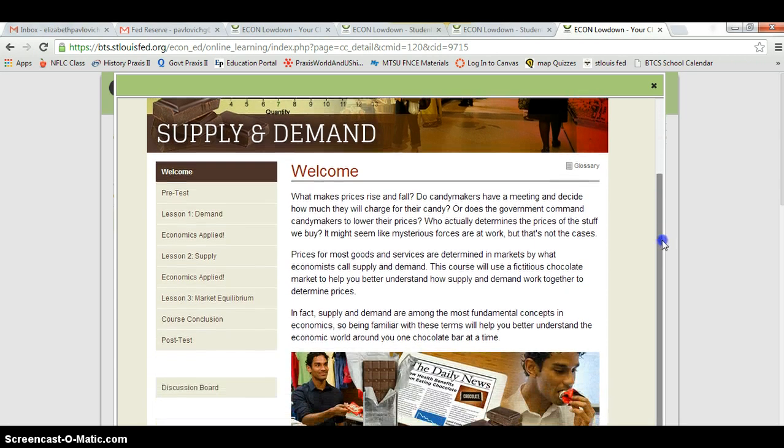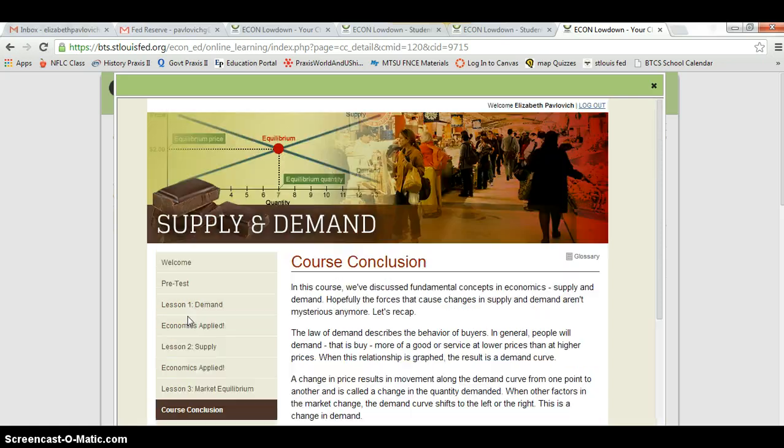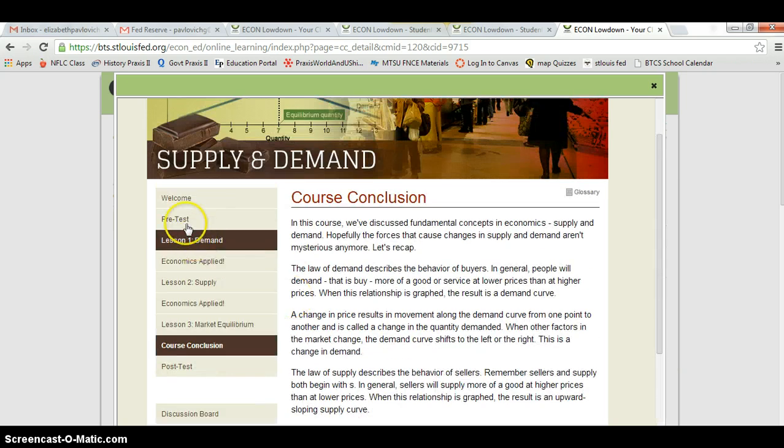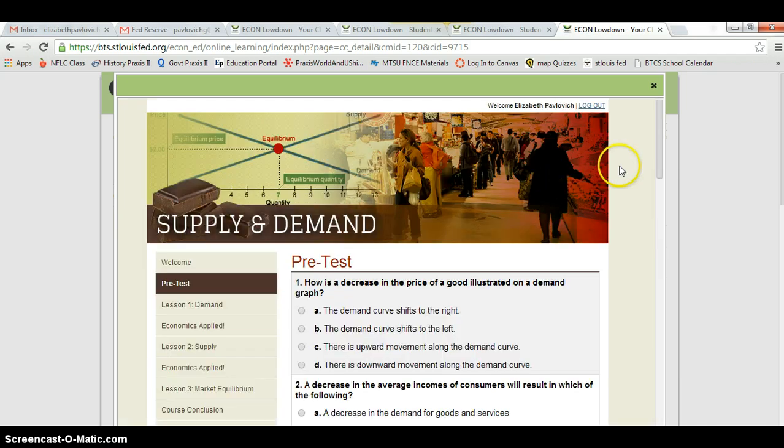And like right now, I can click all the way here to course conclusion, and it'll show it to me. But if I'm a student and then I try to click post test, it won't let me. It'll let me now because I'm the teacher, but that won't be an option to click. So that's what I'm talking about them having to go through each thing in order.